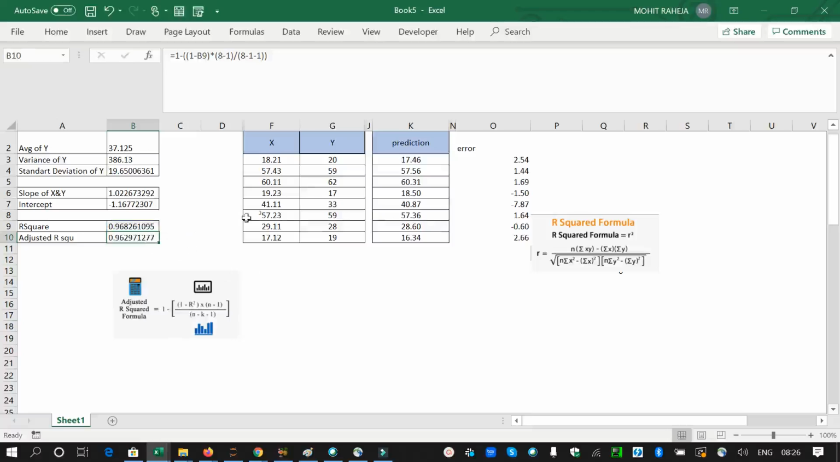Now if you see here, my R square is 96.82%, which means my model is performing well. If it is above 75% or 80%, it is considered to be good, and if it is 96%, it is really good. So this is what exactly R square does. It tells you how accurate your model is, how good your line fit is.